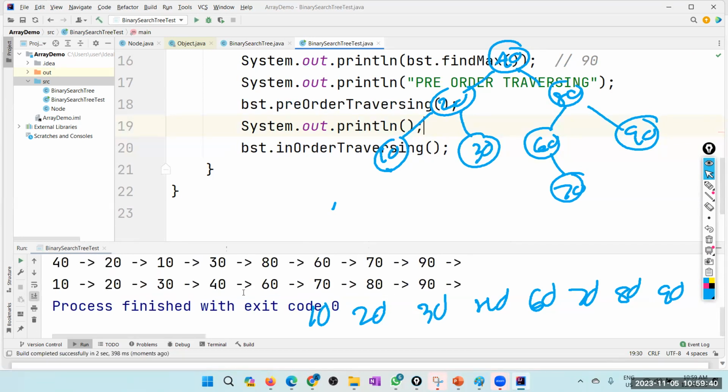Right. 10, 20, 30, 40, 60, 70, 80. And if you look closely at it, you can see that this is sorted order. So the data is now in sorted order. That means when you do in-order traversing, you get the data in sorted order. So this is another way of sorting data. Now you learn your first sorting algorithm. What is it? You insert your data into the binary search tree, then you do the in-order traversing. You have sorted. That is your first sorting algorithm.